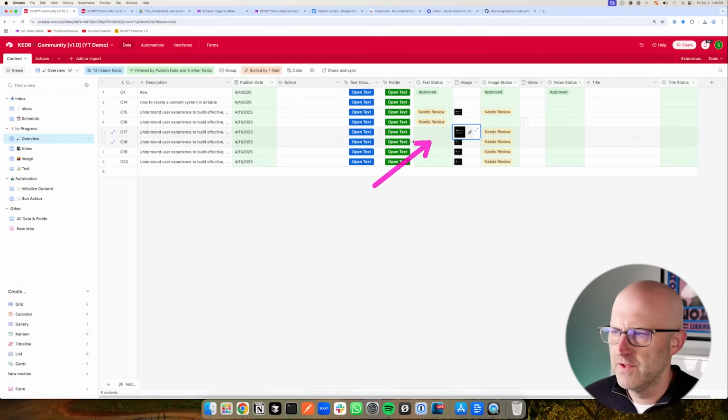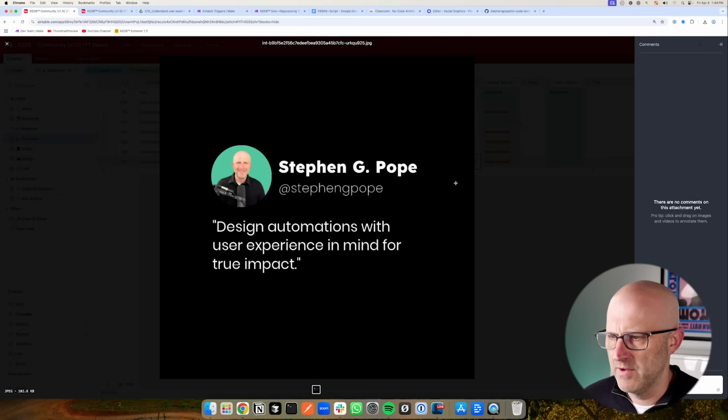Now we've got all 4 of the new rows here, all duplicates of each other, except they all have their own document, their own folder, which is what we were kind of talking about before. And they're all in needs review, and they're all separate images.